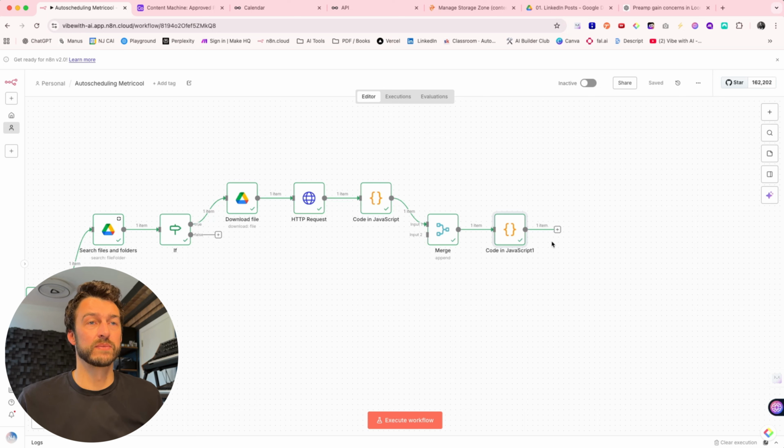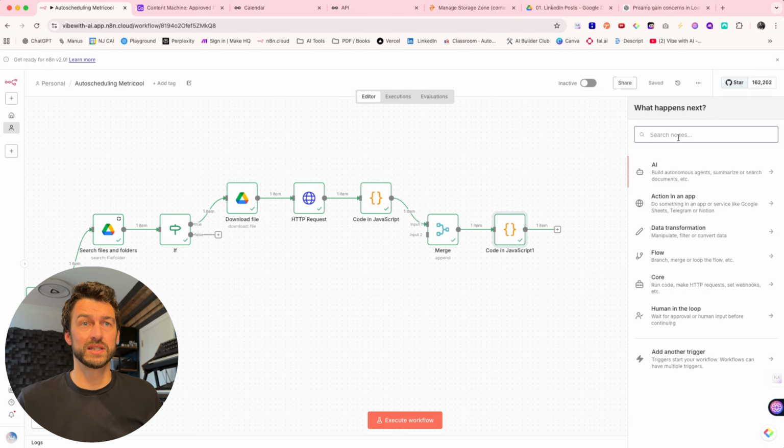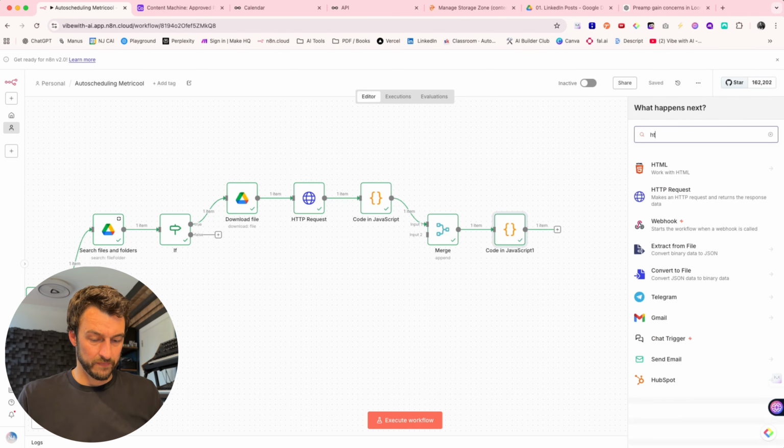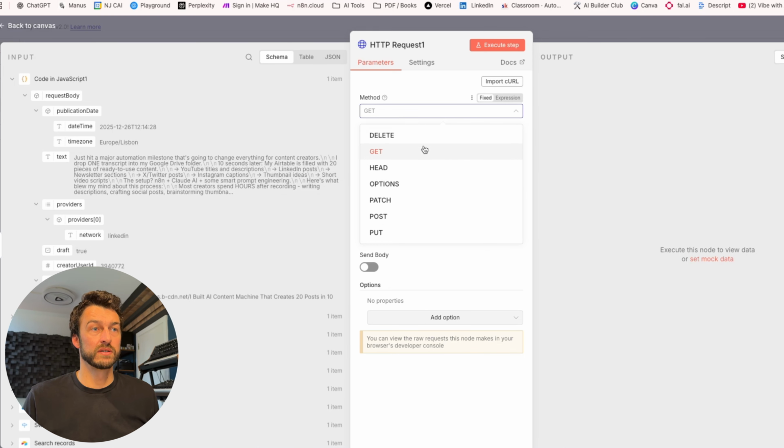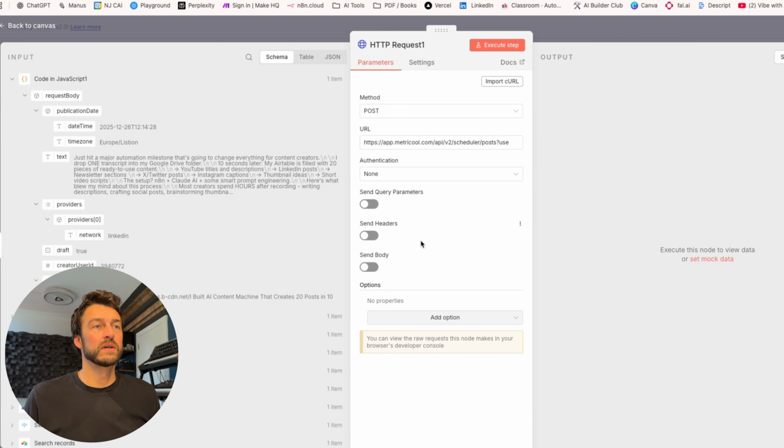Now back at the canvas, we're going to add another HTTP module, the vital step, and this time we use the function POST. So we're going to post to a URL that looks like this. It's just a link to the app Metricool API v2 scheduler posts. After that, it's just my user ID and my blog ID. Those are two identifiers that Metricool uses that you need to put in this URL.